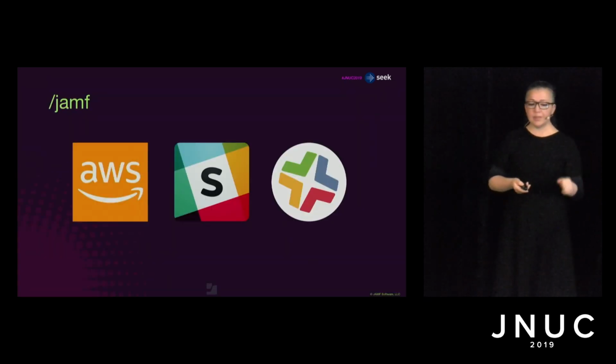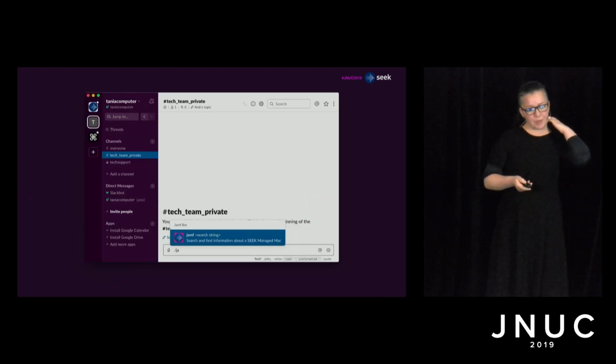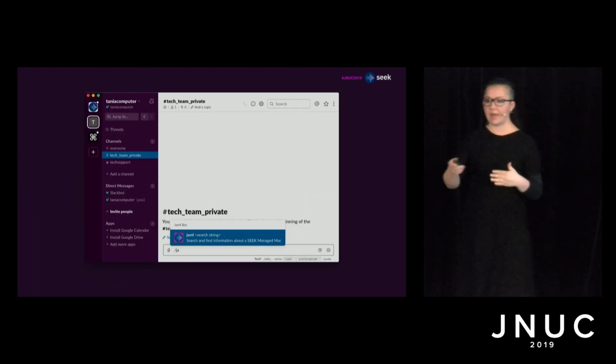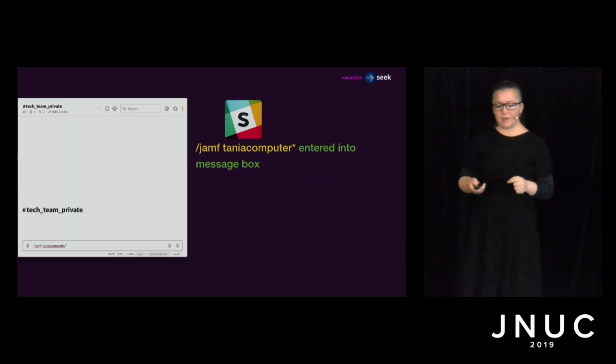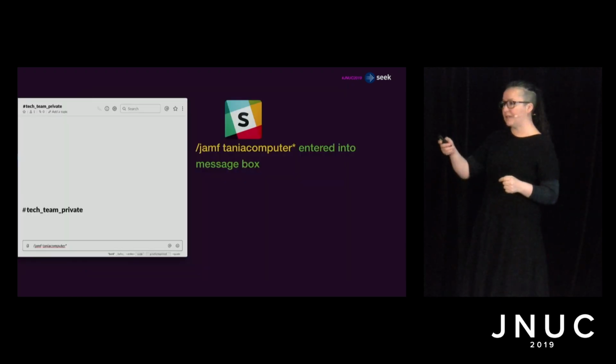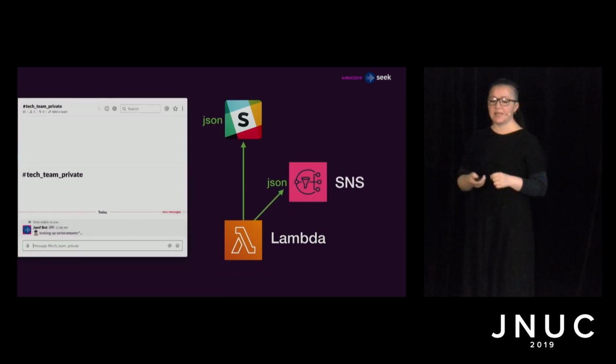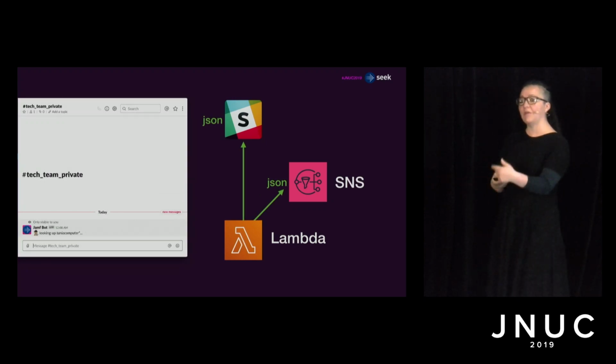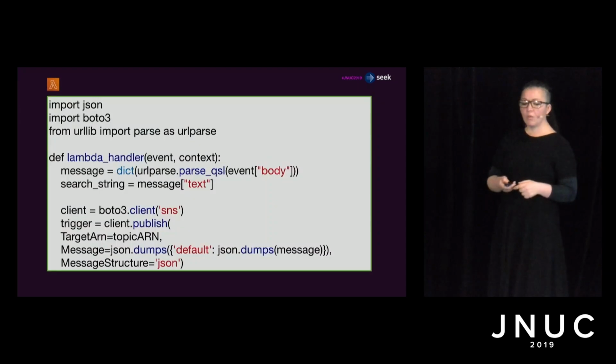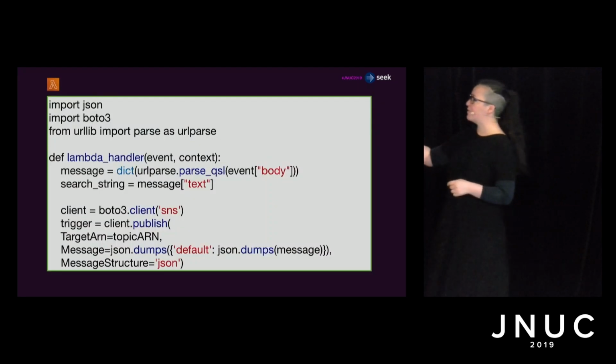So those are the three components that make the Slack app. And so now we're just going to step through and see how they interact together. So first things first, /jamf is invoked with the search string of Tania computer asterisk. And that means that Slack is going to send some URL encoded text payload to API Gateway, which then forwards it on to our Lambda function. That Lambda function is going to send a status code 200 to Slack, and it's going to send the payload that Slack gave to the SNS topic, which, so this is that first Lambda function.